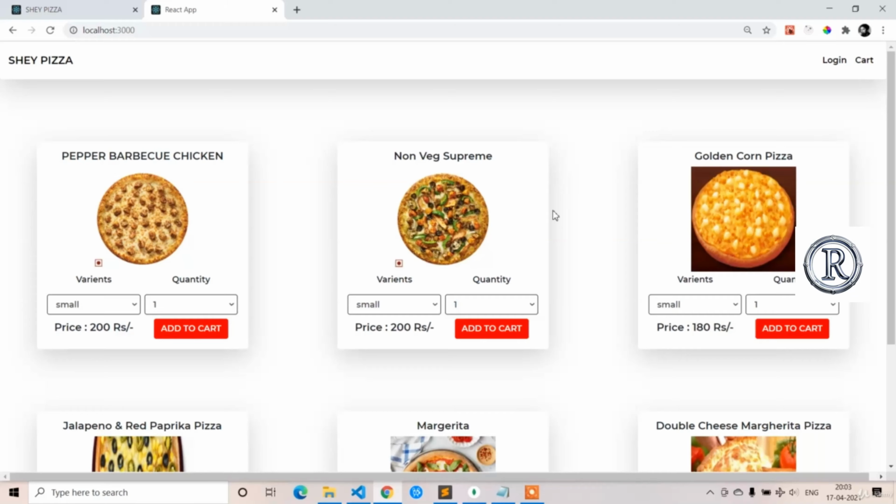Control S, and here I am going to use the MongoDB pizza model. So const pizza equal to require dot slash, single quotes, models, here pizza model. Control S. So here I am going to write the try catch.